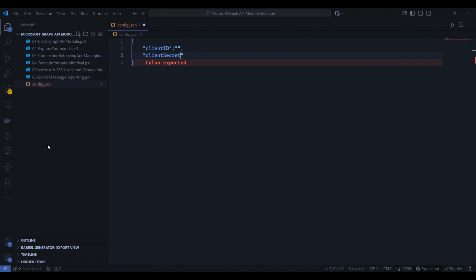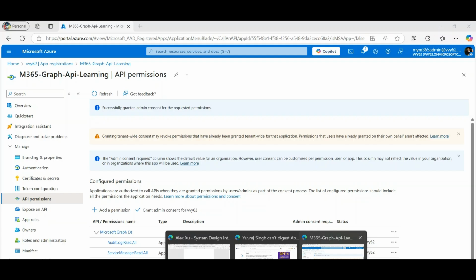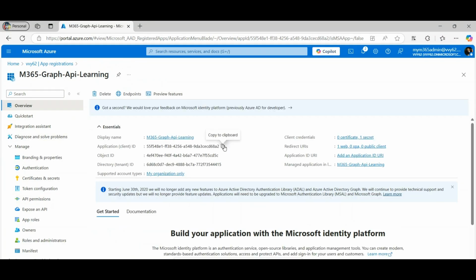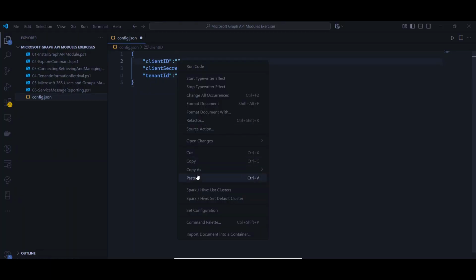We are in Visual Studio Code, and here we will first create a config file, where we will keep client ID, client secret, and tenant ID. So let's do it quickly. Go back to Azure portal and go to overview. And from here, we will grab client ID and tenant ID.